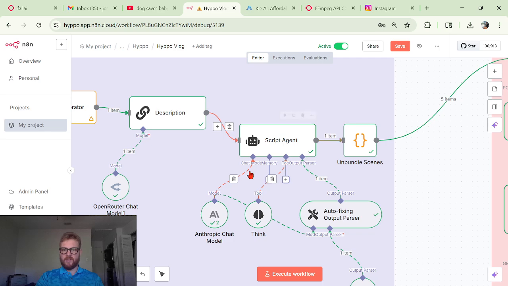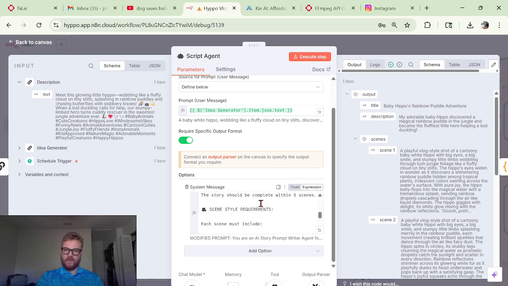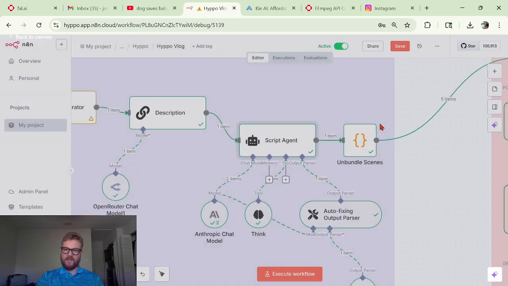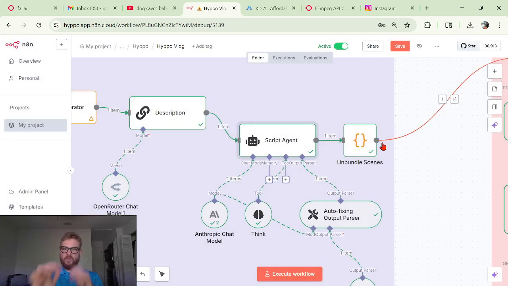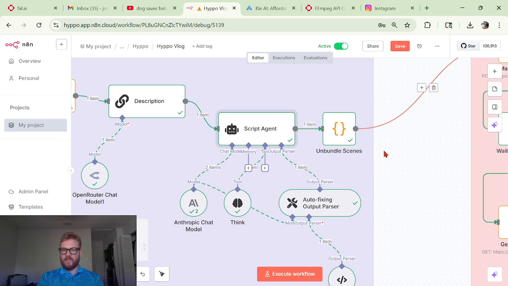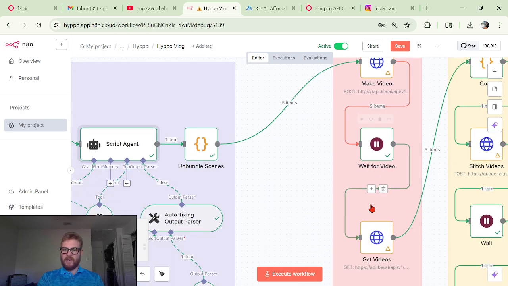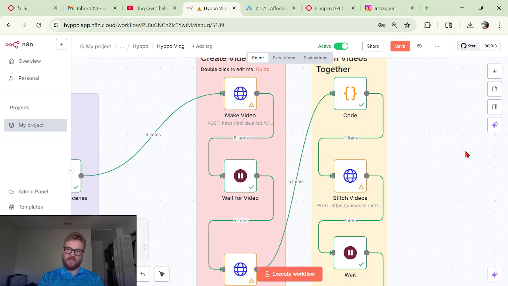We're then going to use this scripting agent to write a script for the video. I have mine in 5 scenes, by the way, but you can set that to however long or however short you want. We're then just going to format them using this code node in a way that VEO likes. We're going to send it off to VEO3 using a service called Key AI. We then have a wait node. We're going to get the videos.